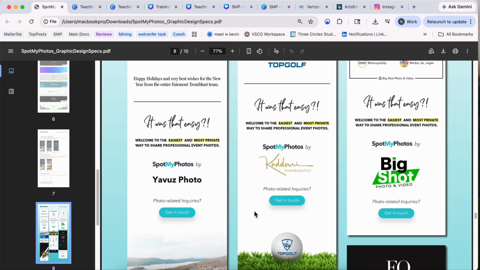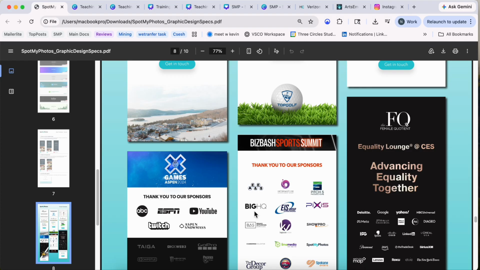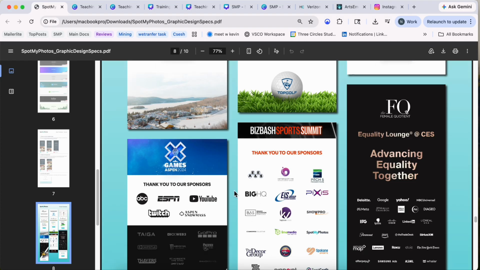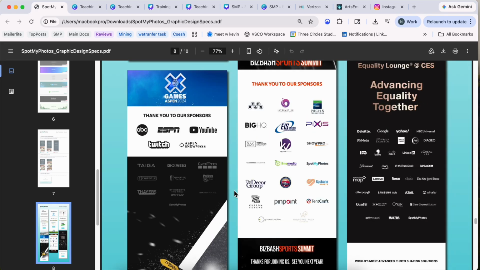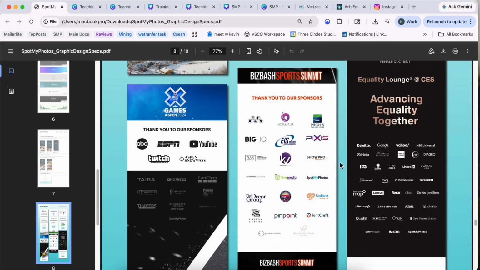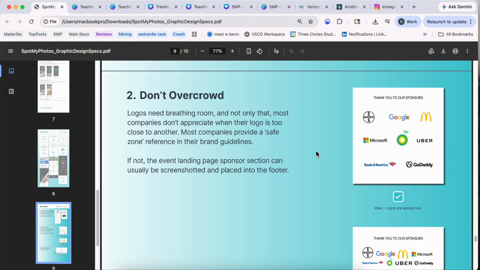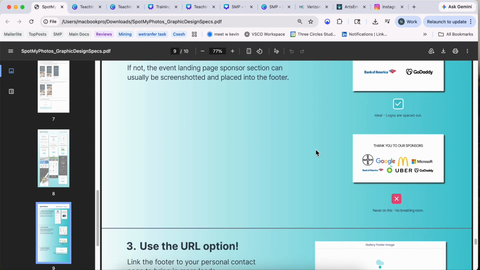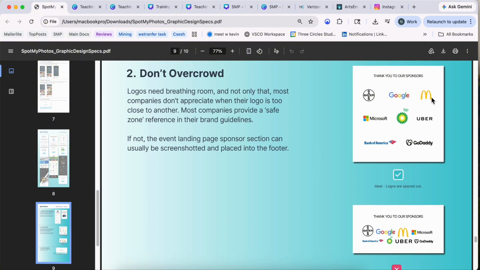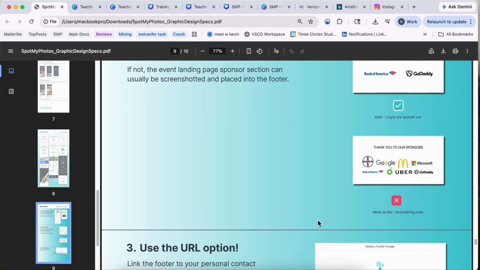This is a good example. This is the mobile version. As you can see, the size is thought so that it occupies the whole screen on your cell phone, and people here usually use it to put a lot of the sponsors. Something very important is that if you are putting sponsors and you have several of them, just leave breathing room for the logos. Don't overcrowd. Most companies don't appreciate when their logos are too close together. So you want to make sure that they have enough space. This is a good example. This would be an example where everything is just way too close together.